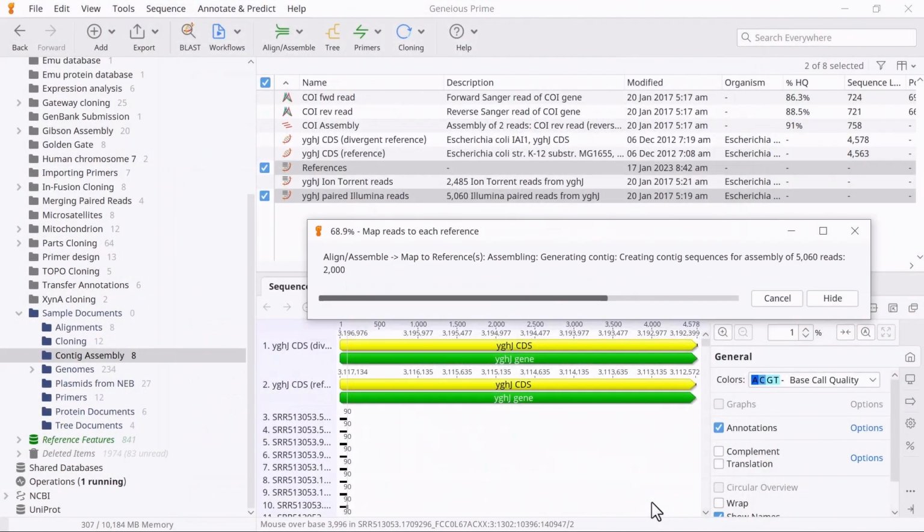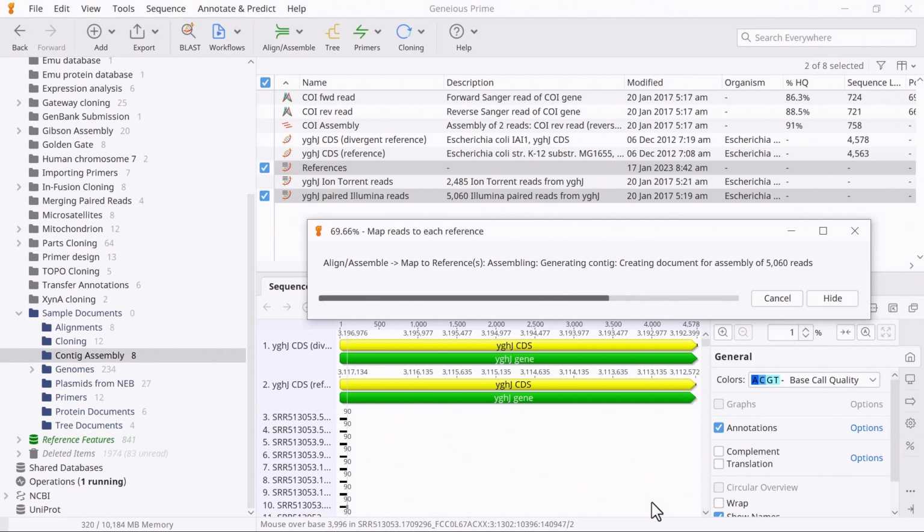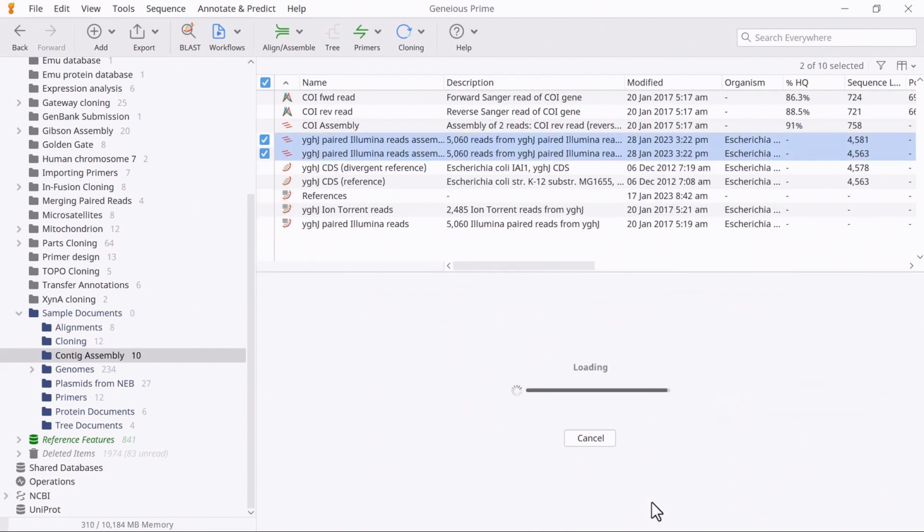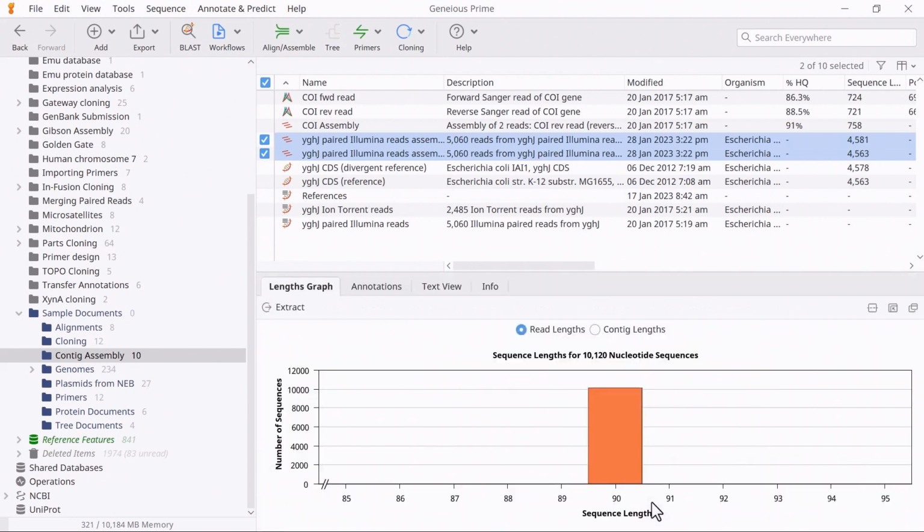The workflow will then take the first reference sequence, add the reads, run the mapping, and repeat the process using the second reference sequence. The result is two contig documents of mapped reads.